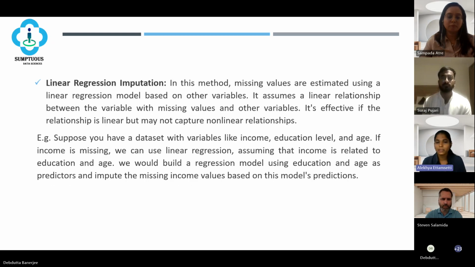Linear regression imputation method. It is very effective, as it applies to linear relationships but does not capture non-linear relationships. Missing values are estimated using a linear regression model based on other variables. For example, if you are having a data set with income, education level, and age, and income is missing, it uses linear regression. It assumes that income is related to education and age, builds a regression model using education and age as predictors, and imputes the missing value based on that prediction.